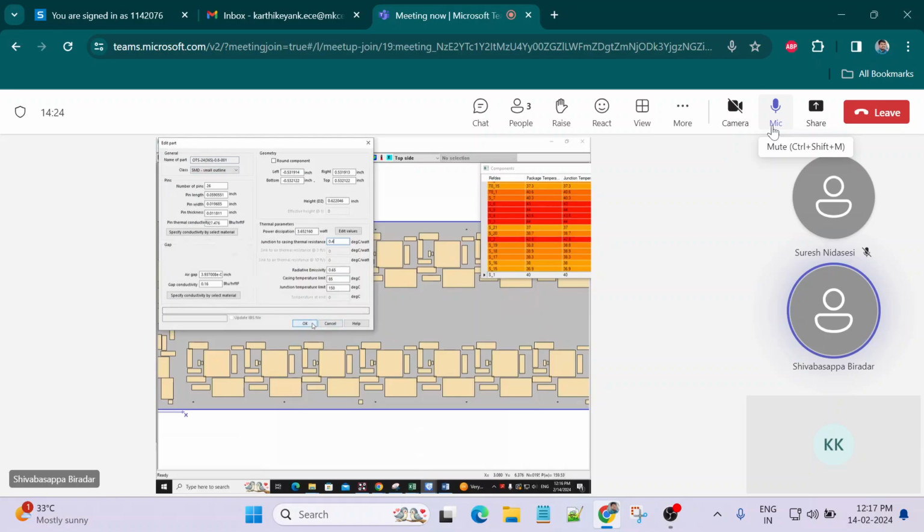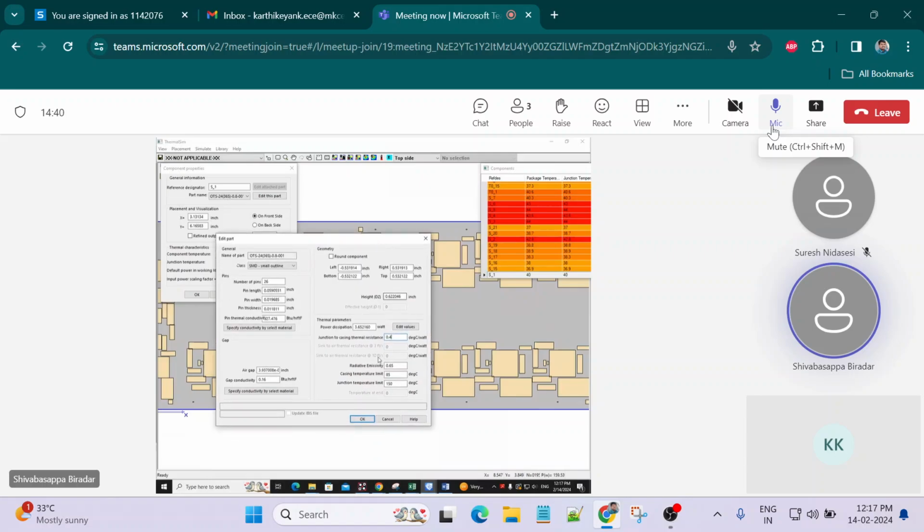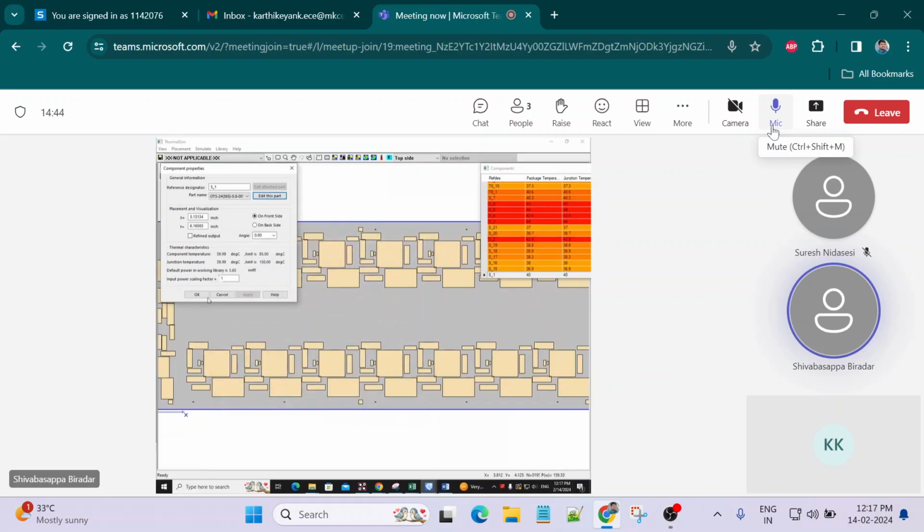Sir, why are we dividing by two? Because it is taking the center of the component, half of it, with respect to the origin. It's a kind of origin. Okay, so they are dividing, so we need to divide. Yes, that's it.